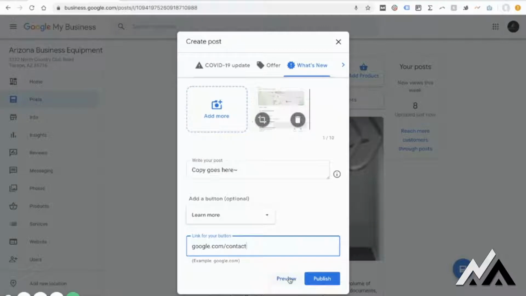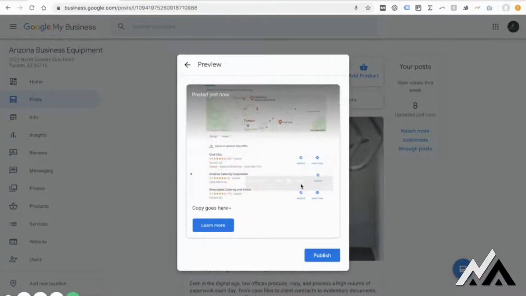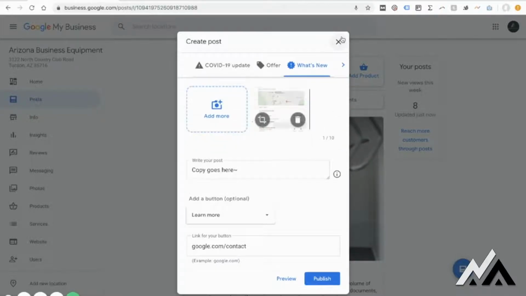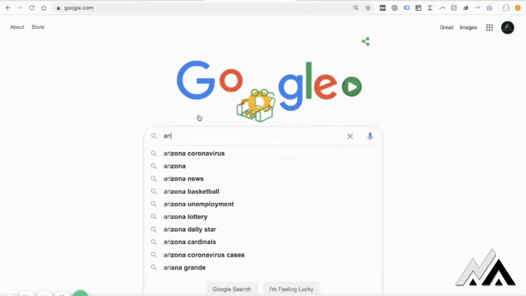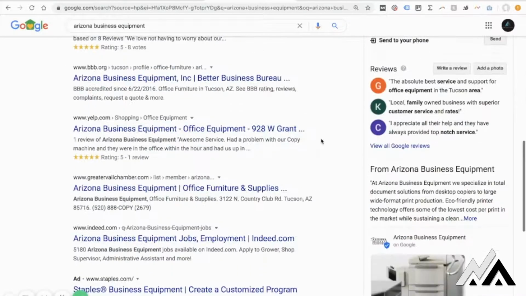Before you publish, if you want to take a look and see the preview of what that's going to look like. Now mine's awfully short because my copy is not very long, but we've got our image, we've got our copy, and we have our Learn More button. So it's really simple. You go ahead and post that, and it's going to show up on the front end of the search.